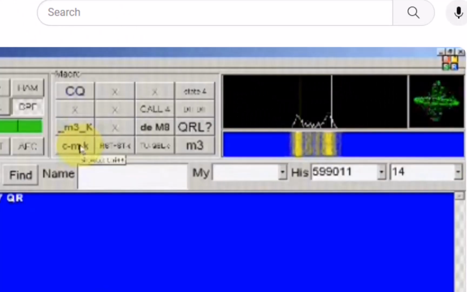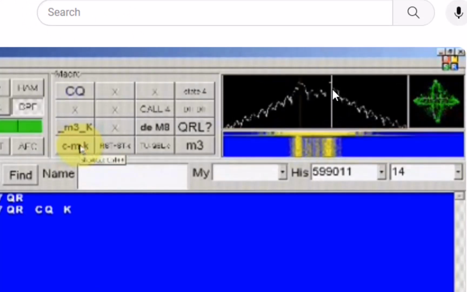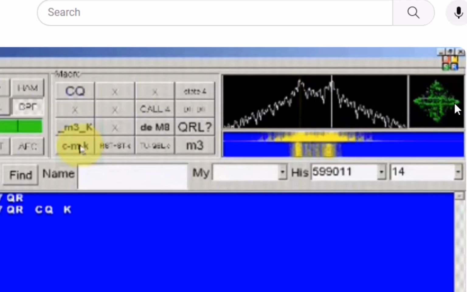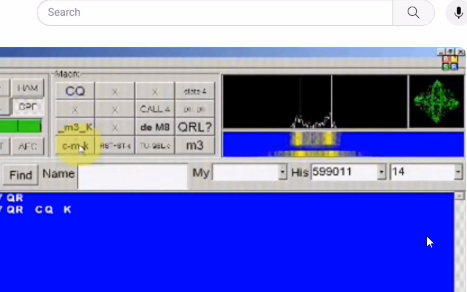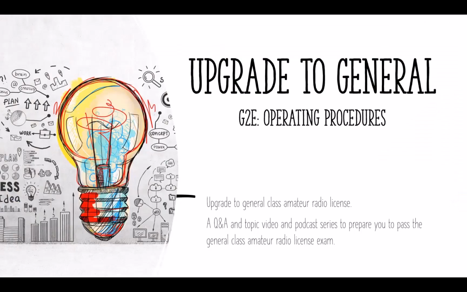So this is what RTTY sounds like, and you can see here one frequency and the other frequency. This display shows they alternate at right angles to each other. One frequency is called the mark and the other is the space. So that's what RTTY sounds like, and that's a visual that you can use if you're watching the video.